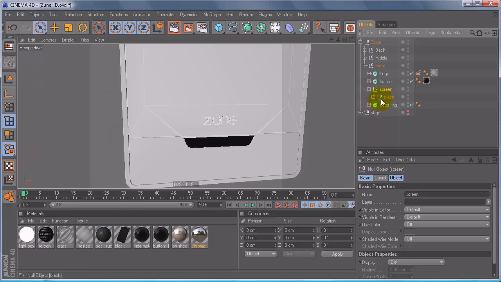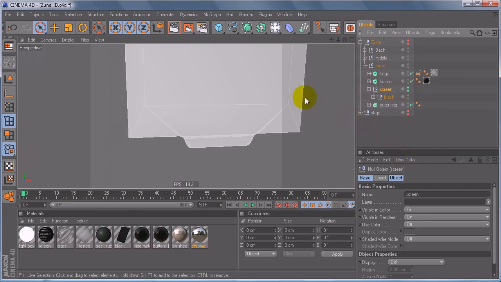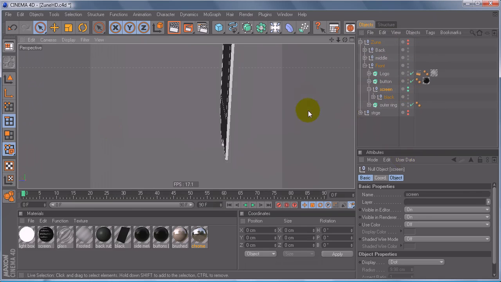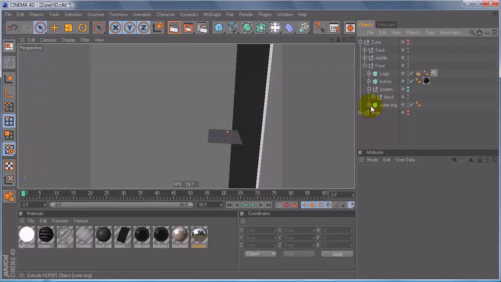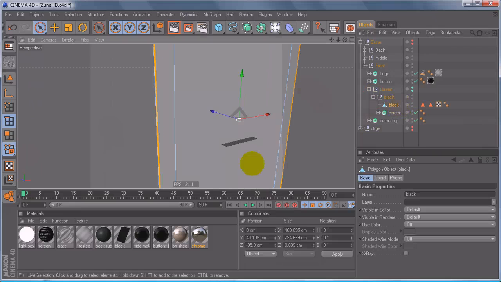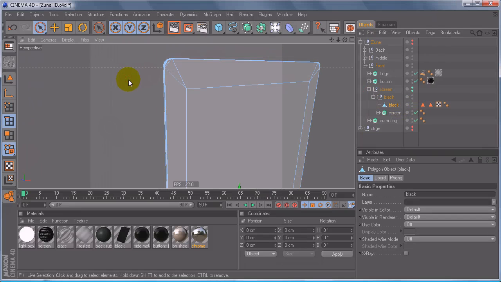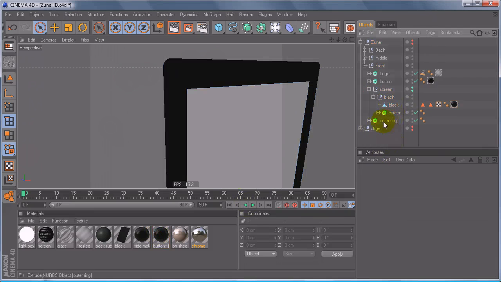For the screen, go ahead and make sure the rest of the model is not visible, and Alt double click to bring our screen up. Okay, so now you can finally see why we modeled the screen the way we did. First off, for the black, just go ahead and assign the buttons material.